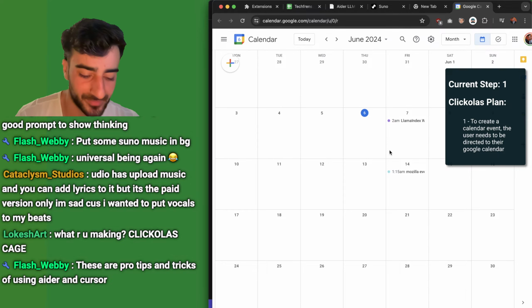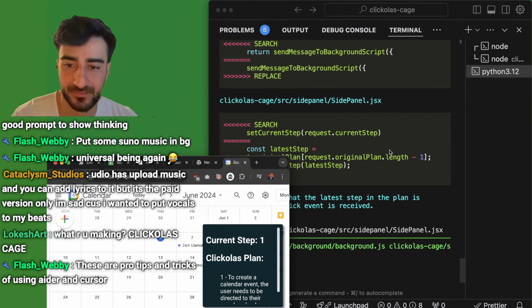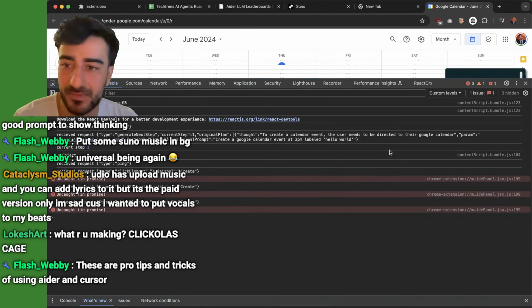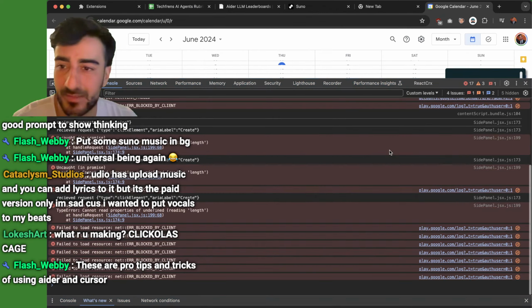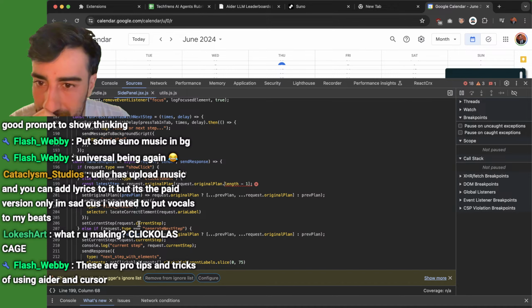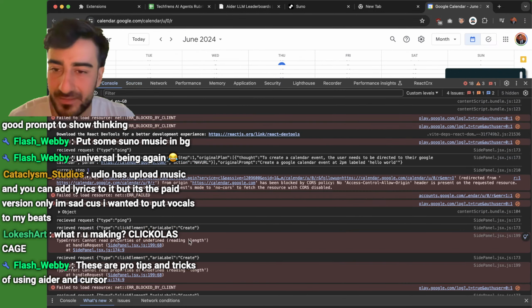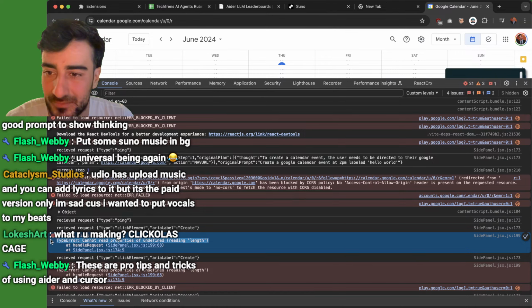It's not clicking. We might have had an error. Oh. Can't read properties of length? Show click. Okay, give the error here to Aider.